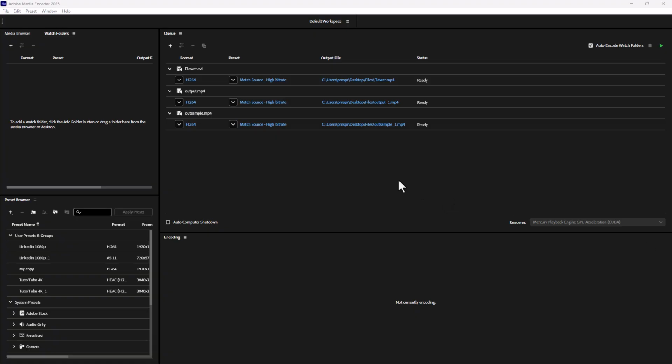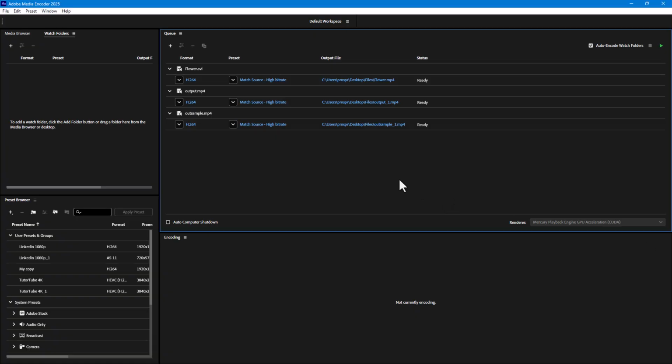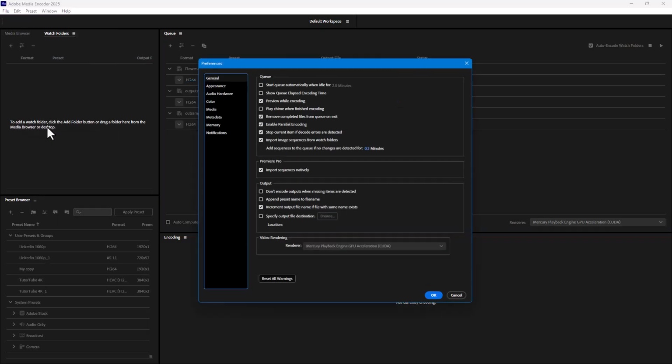So right now you can see that I got these particular files right here. And let's say when my system is idle for a certain amount of time, I want the queues right here to start up automatically. So to do that, you can actually go to edit right here. Then you can go to preferences.